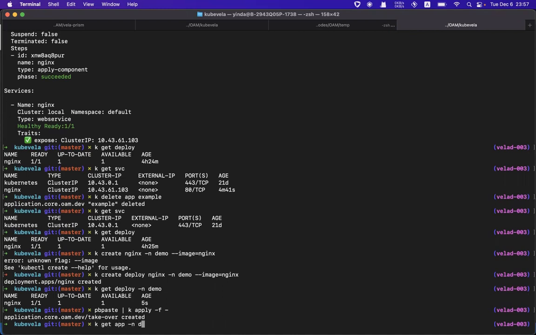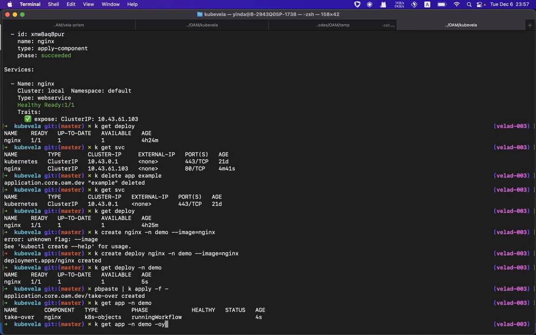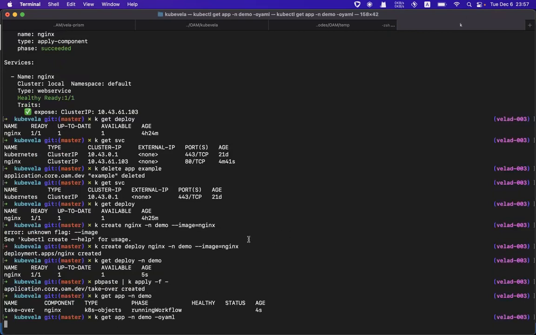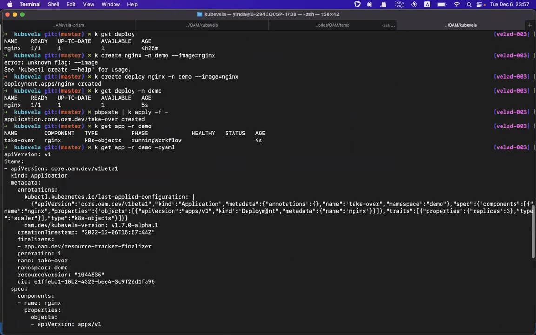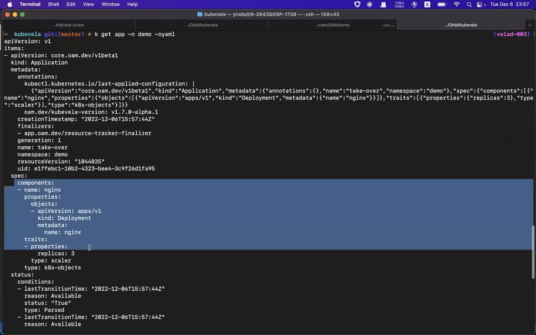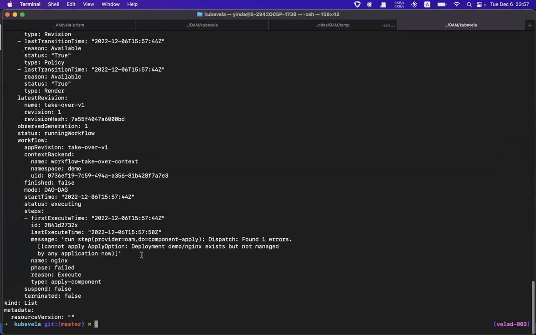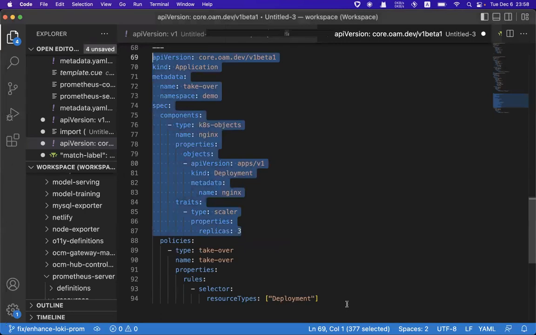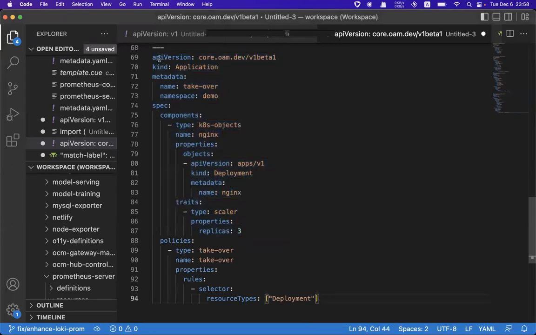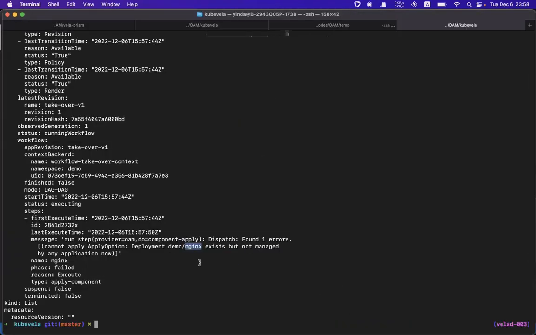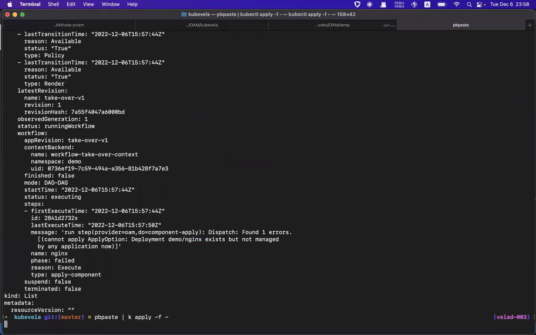Okay, let's see it in the demo namespace. And we know that if you do not have any policies inside this application, there is only a component without any policy, and it will report the error that the deployment is not managed by the application currently. And if we add the takeover policy to this application.